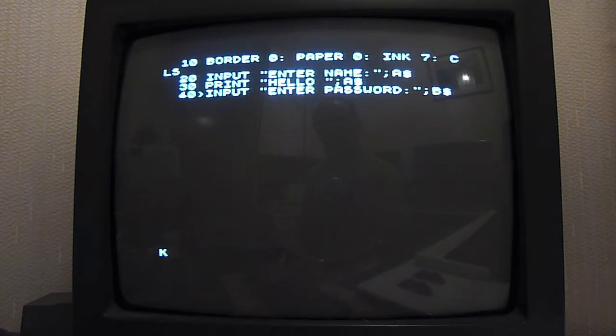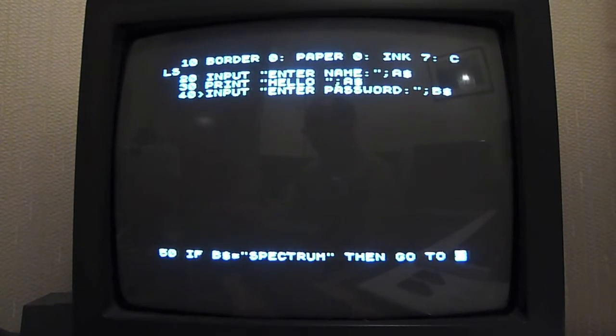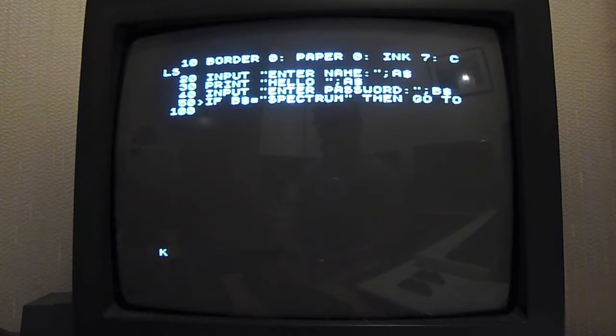So we now need the computer to make a decision based on what that password is. So for line 50 we can use the if command. So we can say if B string equals, and we open the quotes, let's say the password is Spectrum. We can get the computer to make a decision, so we can send it to a different line of code. So we can say then go to, we'll say line 100. So now if the user enters Spectrum at line 50, the computer will go to line 100.